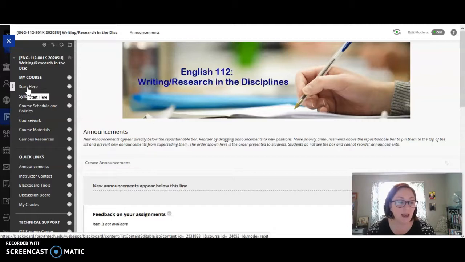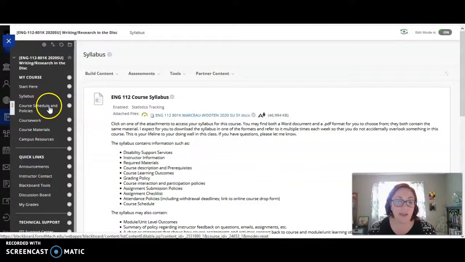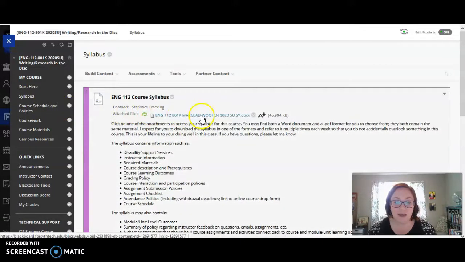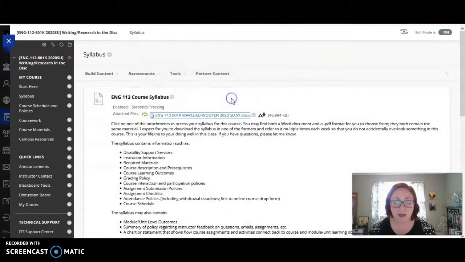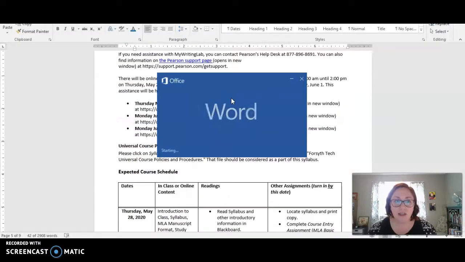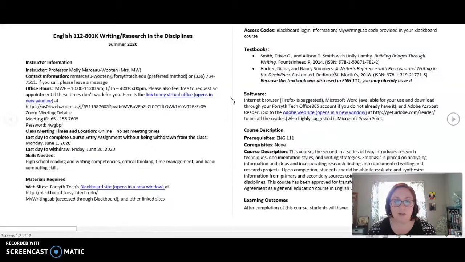So start there. From there, you can navigate to the syllabus here, and this is going to be the document that you open to take a look at the syllabus. And I want to walk you through just a few things from our syllabus.